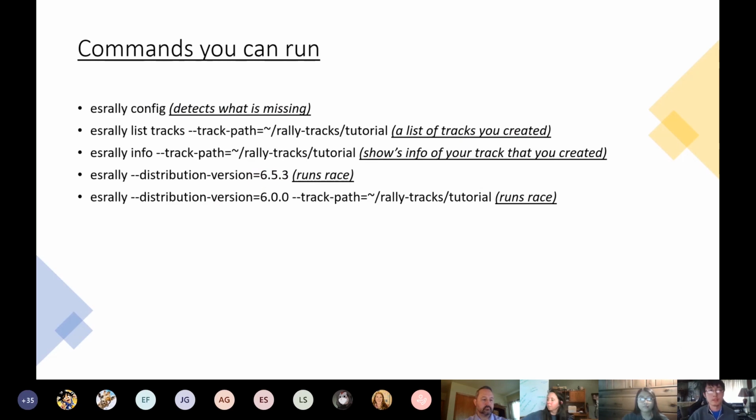And the main commands that I run with are these ones here. EsRally config is just configuring what is missing and what you need. List tracks is a list of tracks that you've created yourself within that track. And info is pretty much the info of your track that users created. Distribution version runs the race, and the second distribution is another race, which is the last race pretty much before you get your final results.